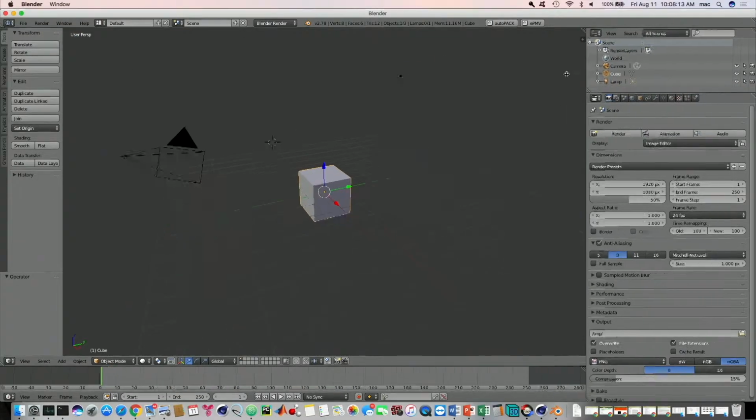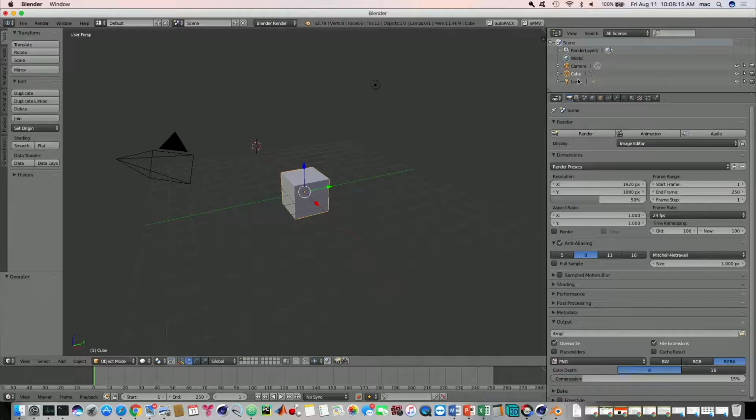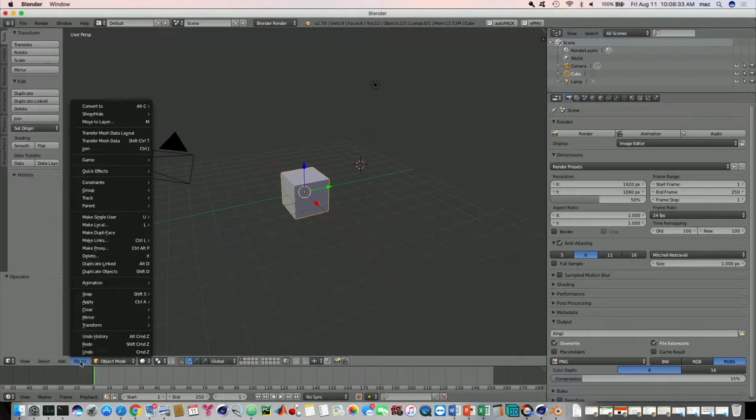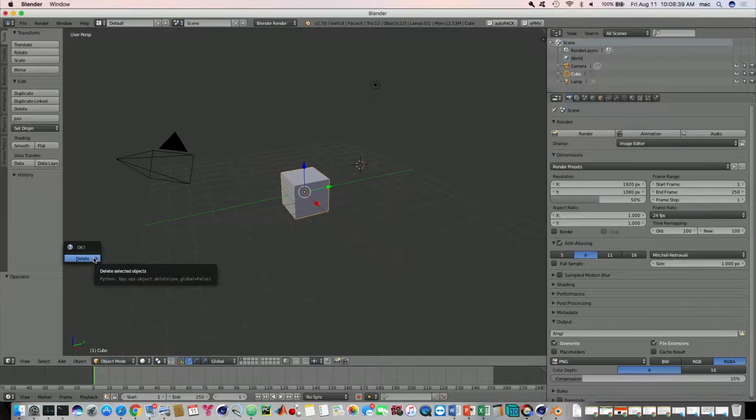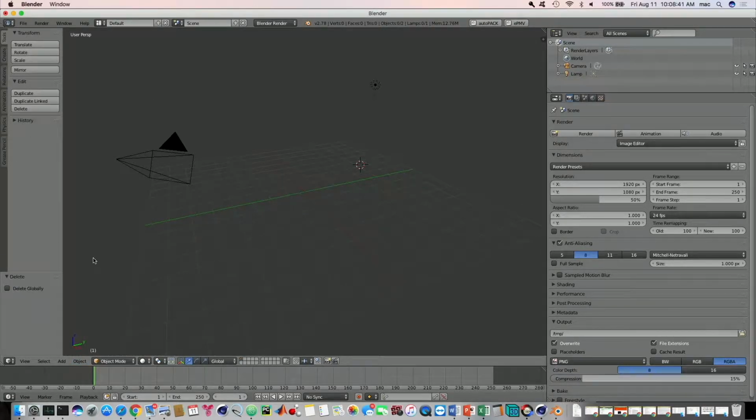So we have this cube. I can either select an object in the outliner on the upper right, or I can select an object on the Mac by using the right button and clicking on the object. So that's how you select. And when it's selected, I think you can do object delete. Or you just press X.